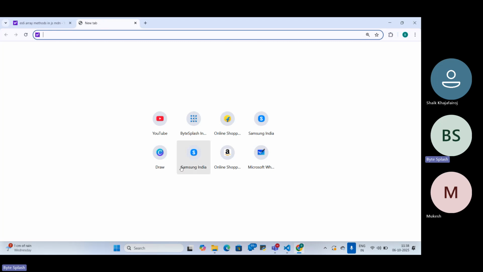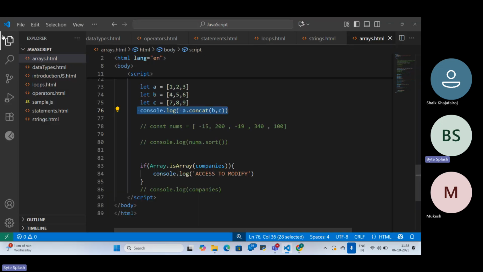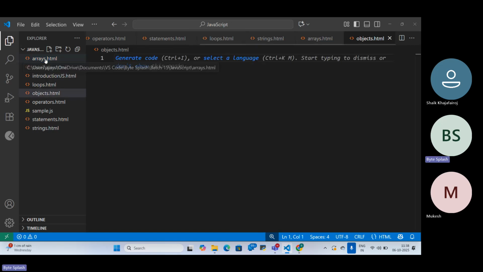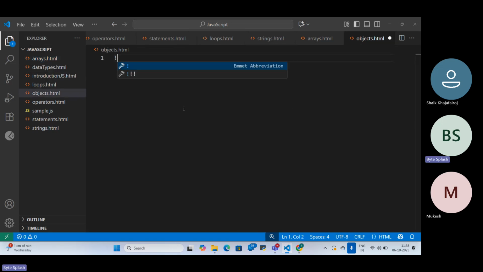Okay. So for timing, I'm going to start with objects. Objects dot html. So what is an object?